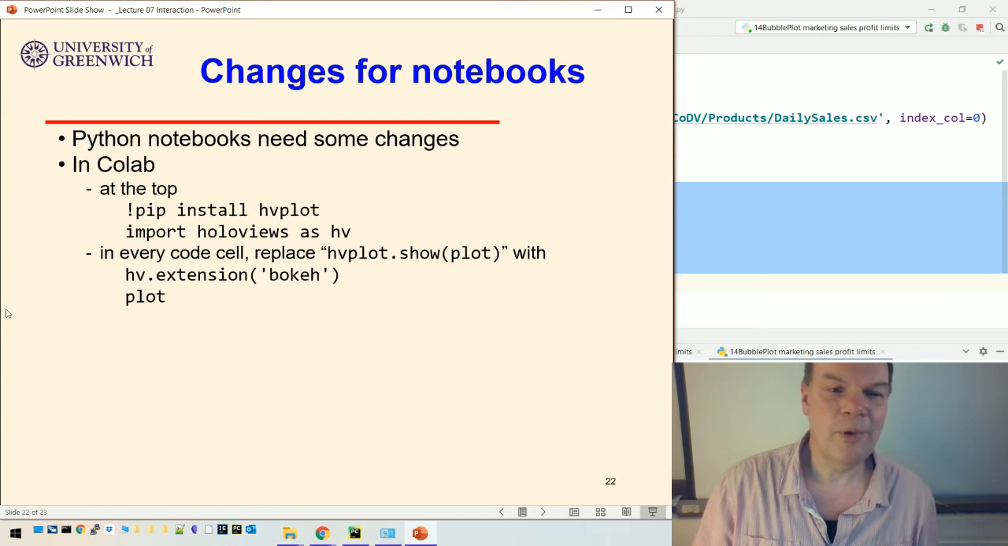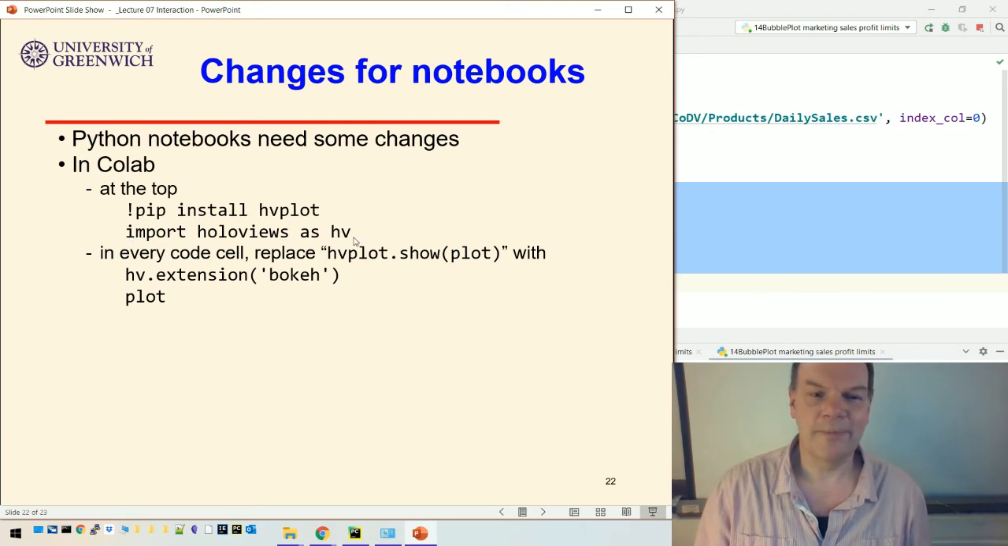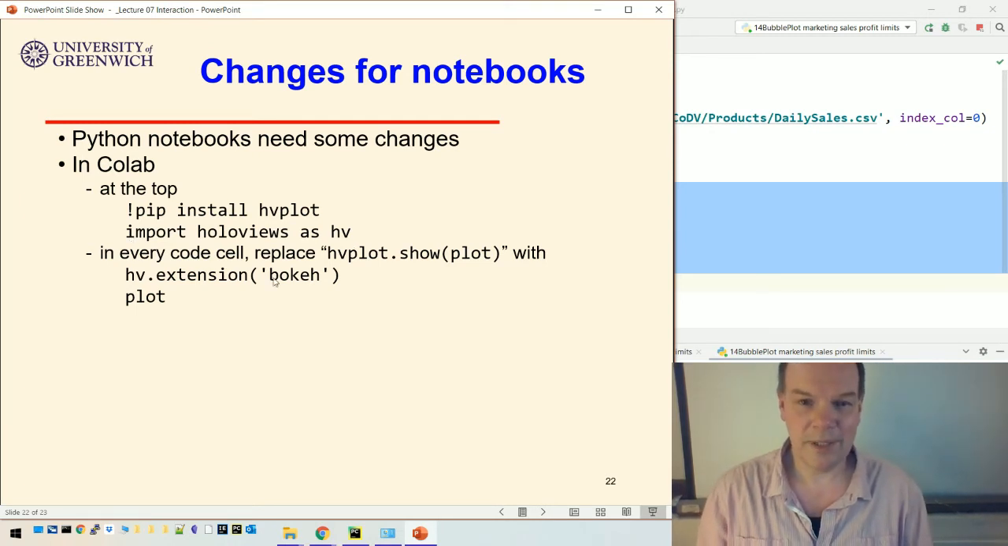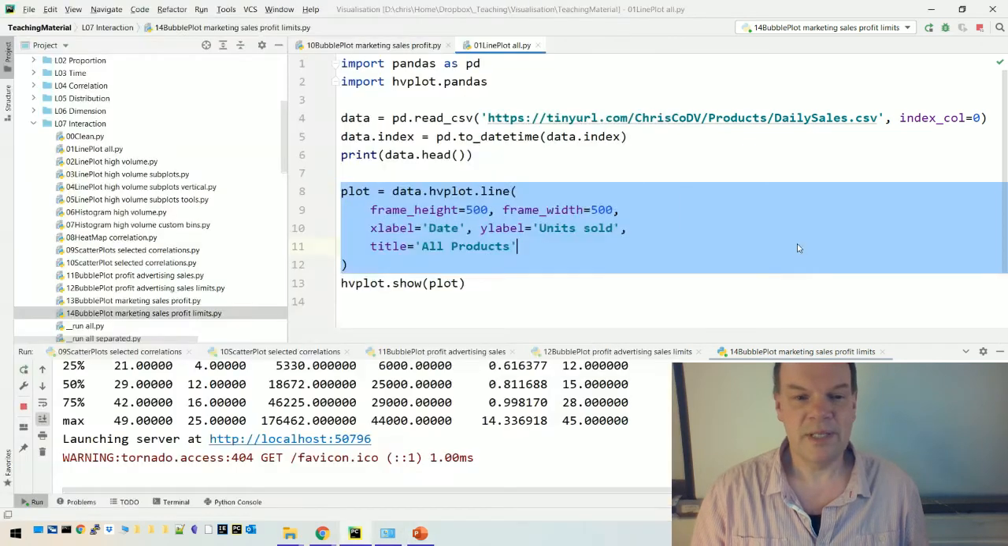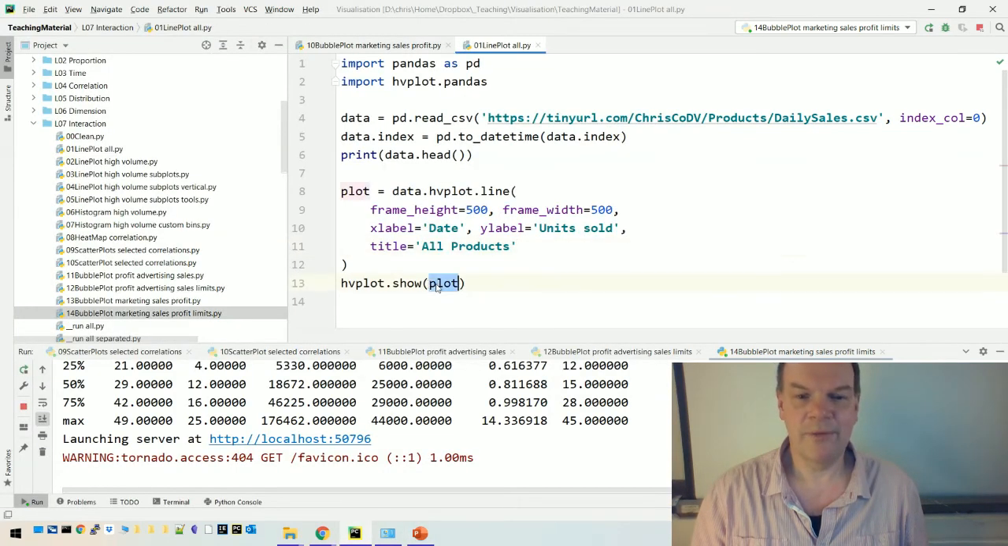And you also need to import HoloViews as hv. So you need to do both of those things just once at the top of the notebook. And then every time you want to show a plot, you need to replace that hvplot.show plot with hv.extension bokeh and then plot. So if you look at this bit of code, for example, I would replace that line with those two lines of code.